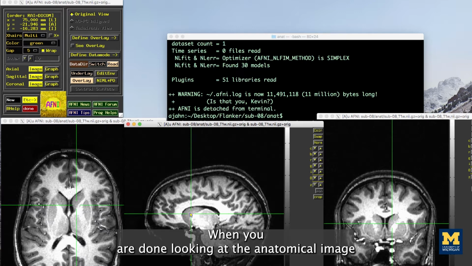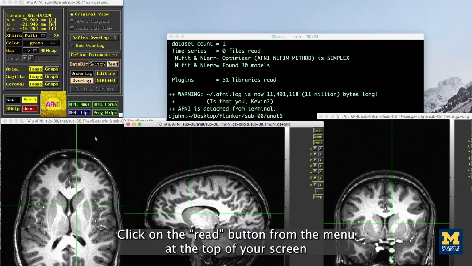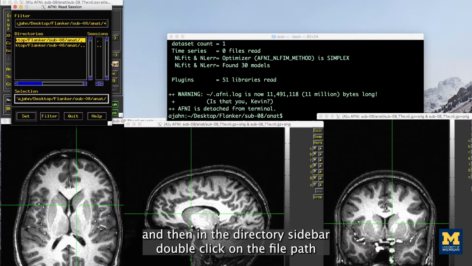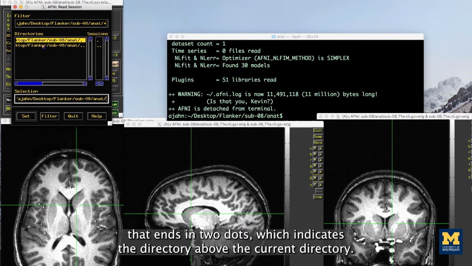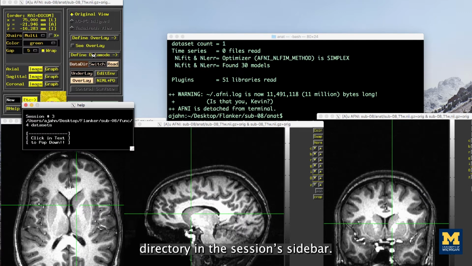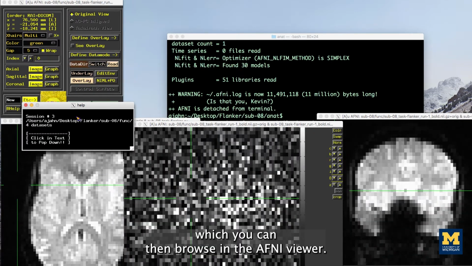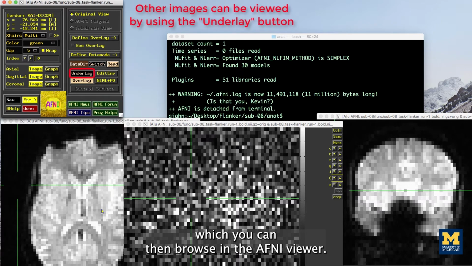When you are done looking at the anatomical image, you can load in other images while staying in the same directory. Click on the Read button from the menu at the top of your screen. And then in the Directory sidebar, double-click on the file path that ends in 2 dots, which indicates the directory above the current directory. Then, double-click on the Func directory in the Sessions sidebar. This loads all of the images in the Func directory, which you can then browse in the Afni viewer.